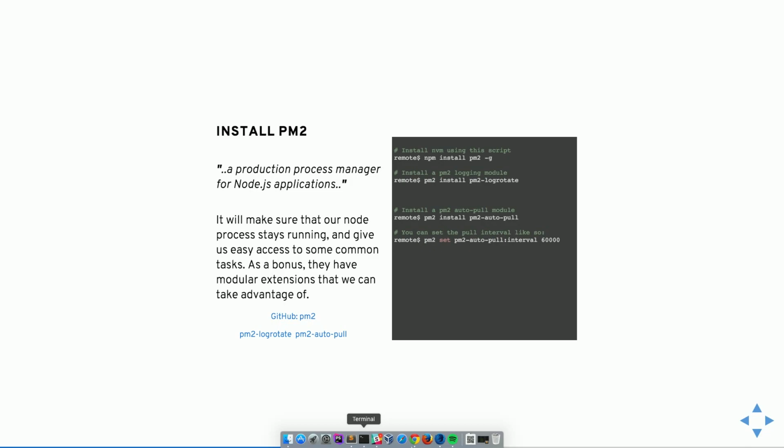It also has 2 cool modules that I like. It's log rotate and auto pull, and they're pretty self-explanatory. One rotates logs, and the other one will pull down the latest changes from your Git branch.